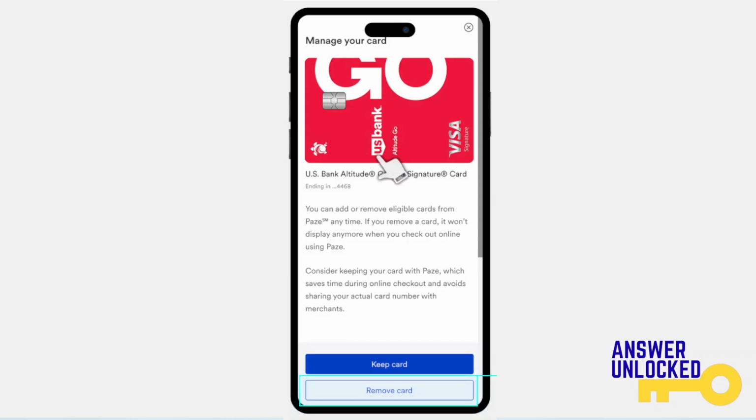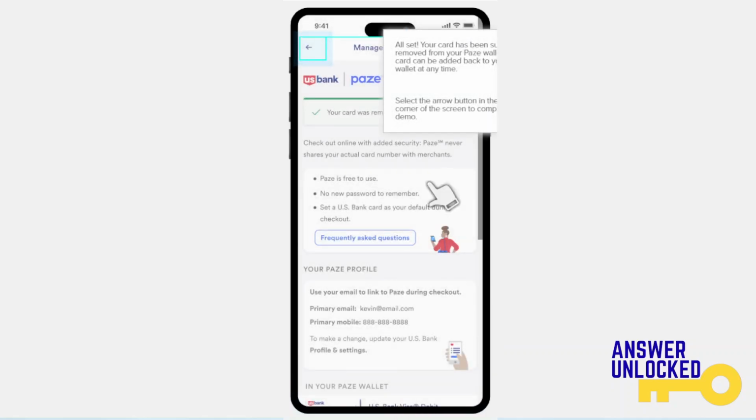And what I want you to do right here, you can either keep the card or you can remove it. So just come here, select Remove Card. And as you can see, the card was removed.